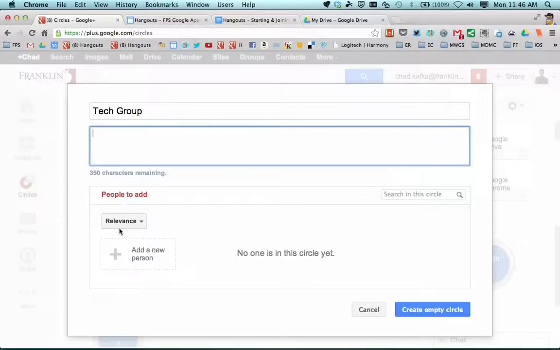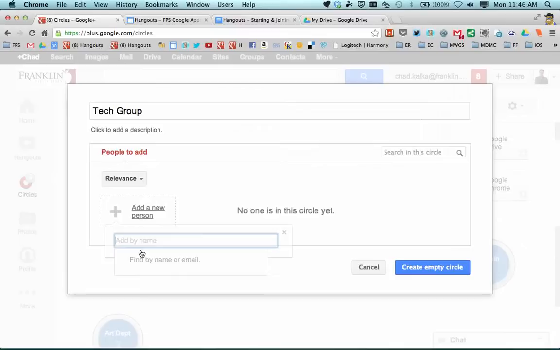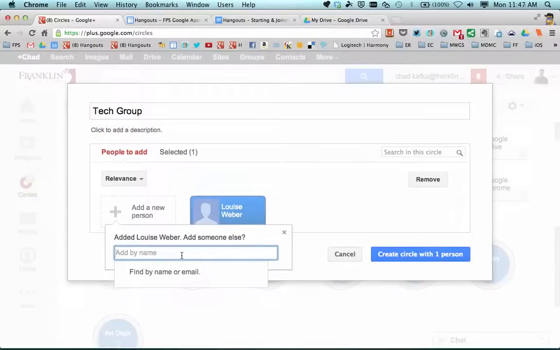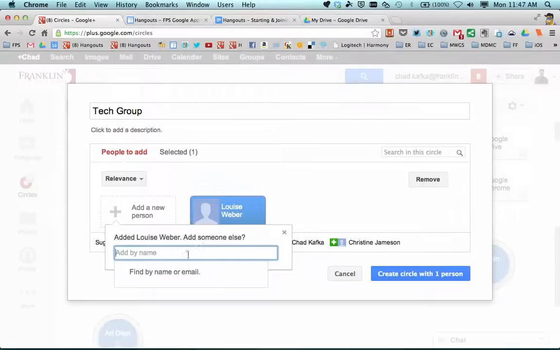Tech Group is fine. Under Add a New Person, here's one way that you can add people. I'm going to show you a few different ways here. When I click on Add a New Person, I highly suggest you add people in Franklin by their Franklin email address. So if I start typing Louise Weber at Franklin, you'll notice it might come up. It might auto detect, but I'm going to type the whole thing just to be sure here. If it does auto detect, you can click on that person's little box that shows up, and it will add that person into your group.